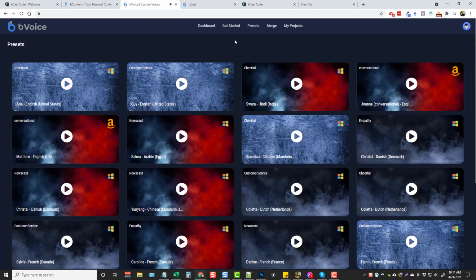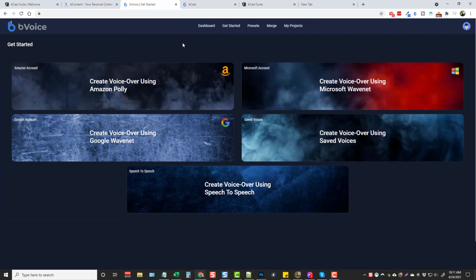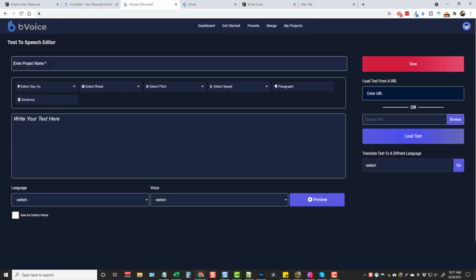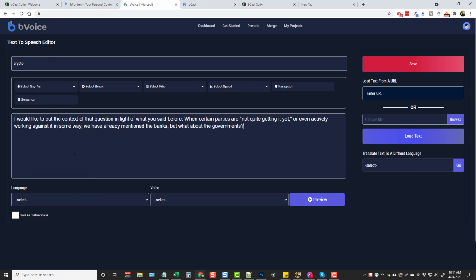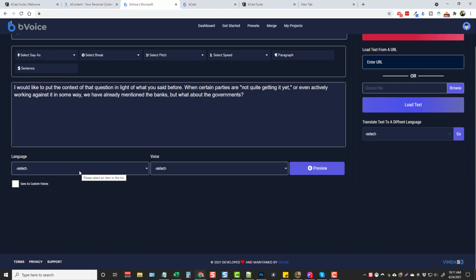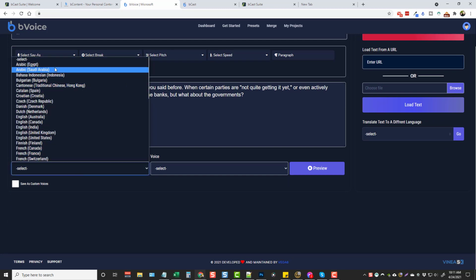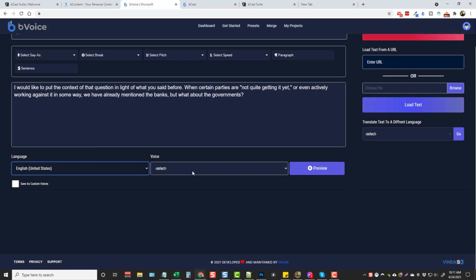Okay, so what you would do here is you'd go back to get started, and what I'm going to do is click on Microsoft, and you're going to enter a project name. So for this, I'm just going to type in crypto, and down here you're going to paste in your text that you copied, and down here you're going to select your language. So we have this in English, so I want it read in English. So we can go down here and we can choose if you want like English Australia, they'll have an accent to it. I'm just going to go ahead and choose English United States, and then from there you can also choose your voice. So we can do the guy, male, and click preview.